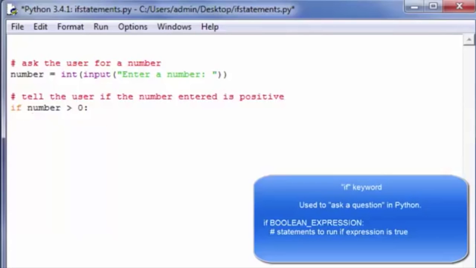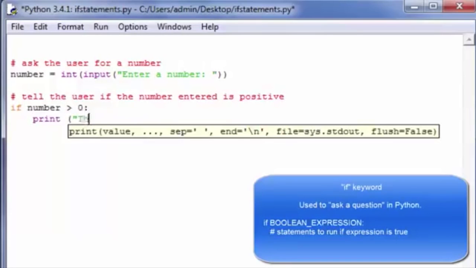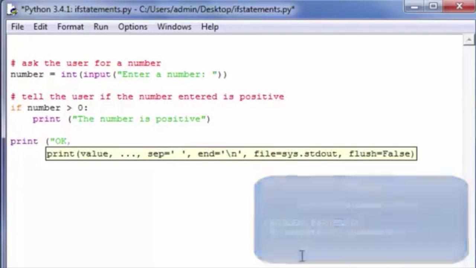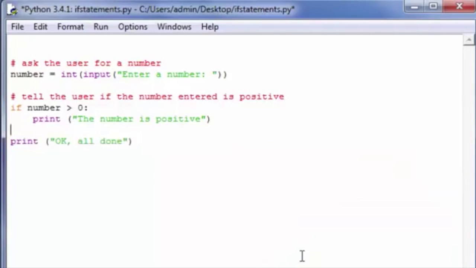So we would read this. Well, let's put a print statement in here. We're going to print "the number is positive". And then after the if statement, I'm going to hit the backspace key to de-indent, and out here I'm going to print "OK, all done". So let's go ahead and trace and see what happens here.